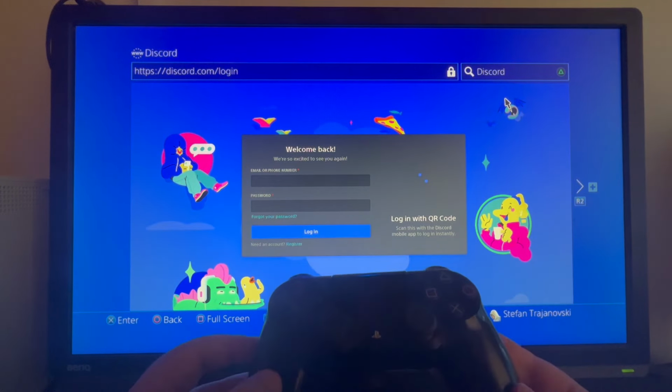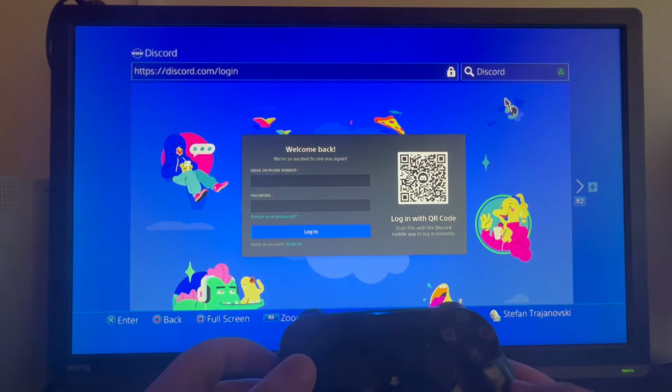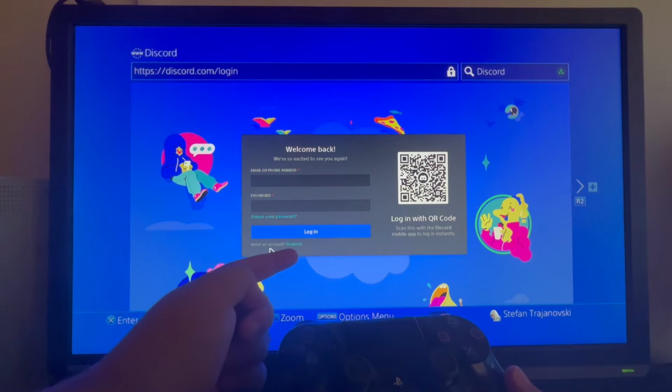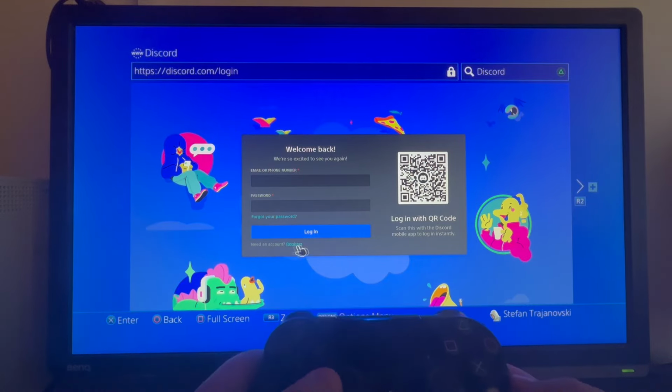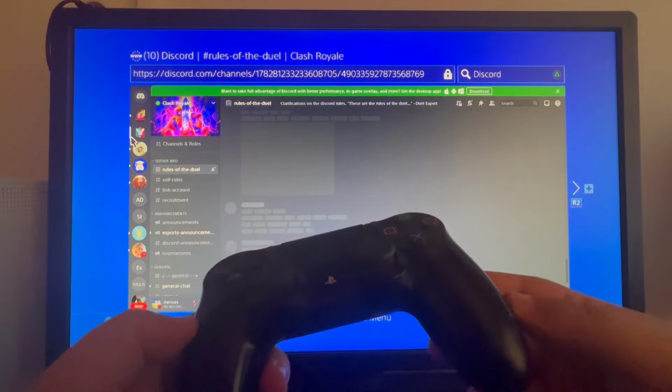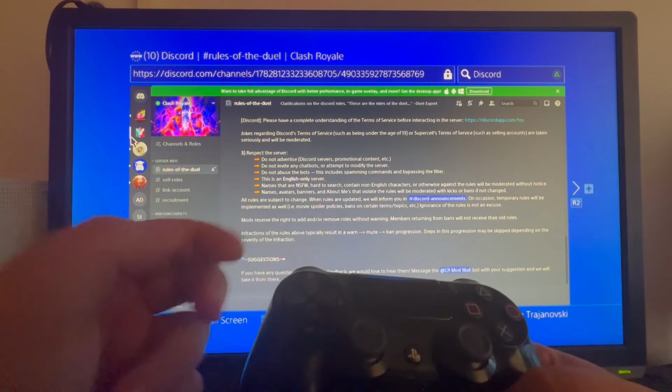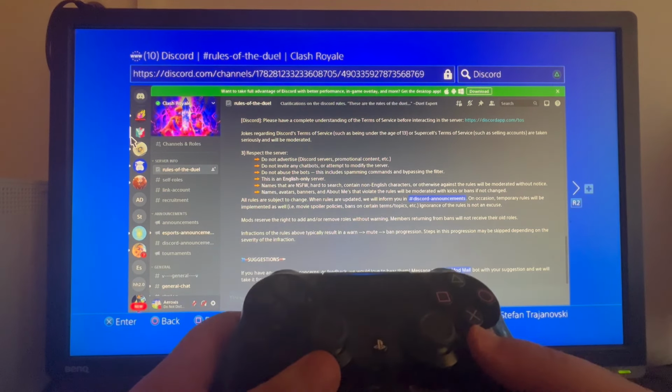After we have been redirected to this web page, here you will need to log in to your Discord account, or if you don't have one, you can just register here at the bottom. I'll be back as soon as I log in. And after you log in, you can either log in manually using your email and password or the QR code that you saw on the right.